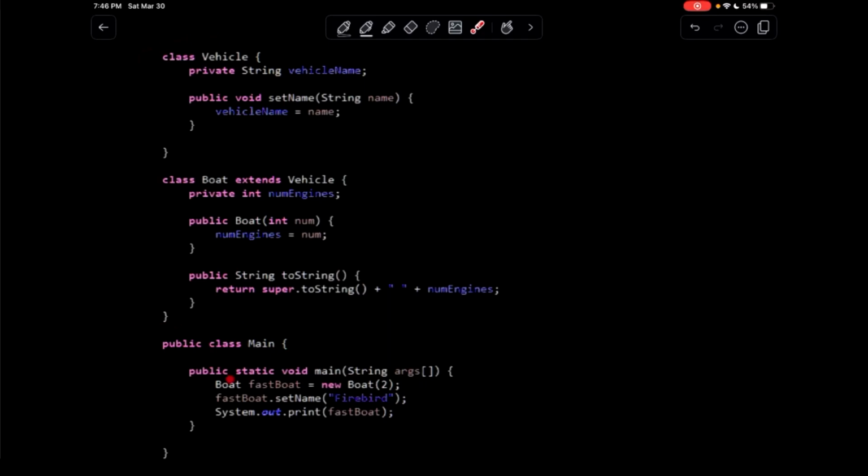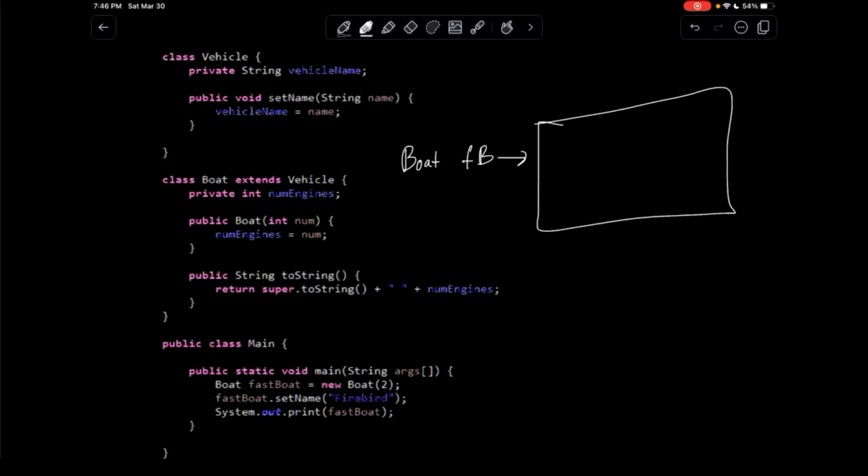It looks like we have a boat reference that is equal to a new boat, right? So these two match. That's kind of nice. So I got a boat reference, FB, and then it's given a new boat object. Right, and what do boat objects have? They have engines, or num engines, and then they also have a vehicle name, right?